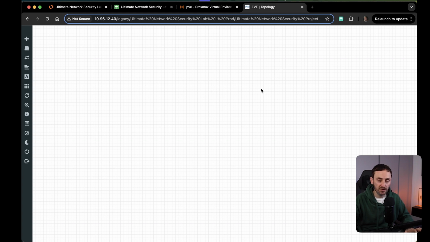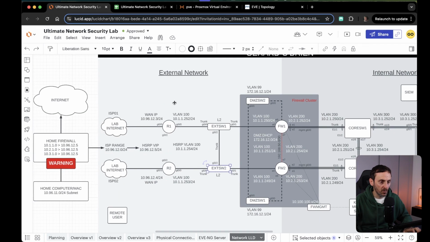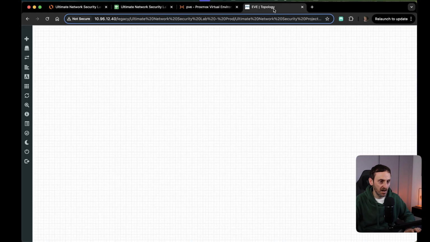Now, before we start dragging items out here, let's go back to the low level design and review what we need. So back over here, let's have a look. So we are working on the external network, so this part of the network here. As you can see, we need 6 items. We need 2 ISPs, 2 routers, and we also need 2 external switches. At this stage, we are also going to drag out this Kali Linux management machine. We're going to use that so we can test the outbound internet from the lab. So let's go back to EVE-NG and get started.